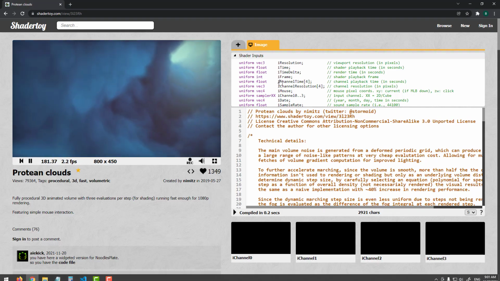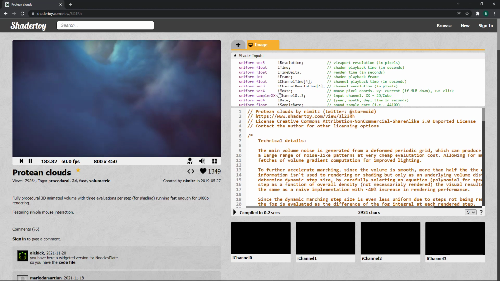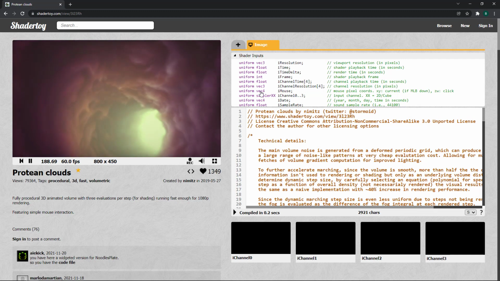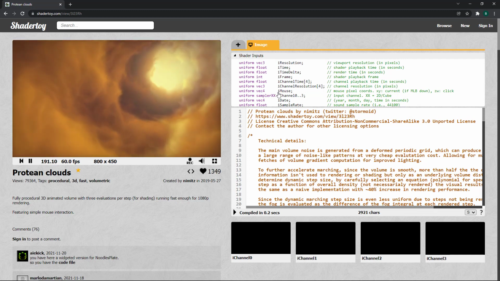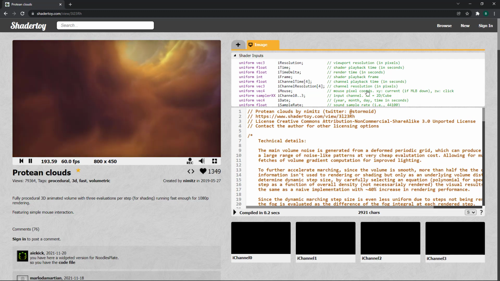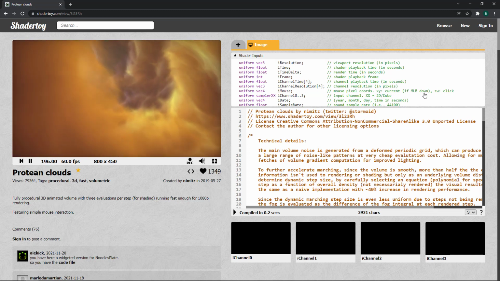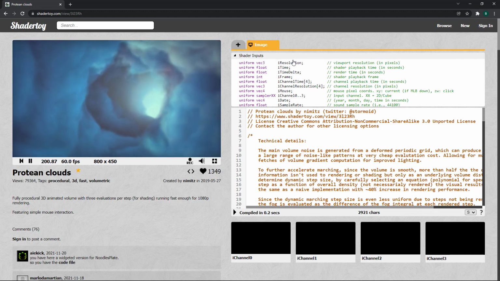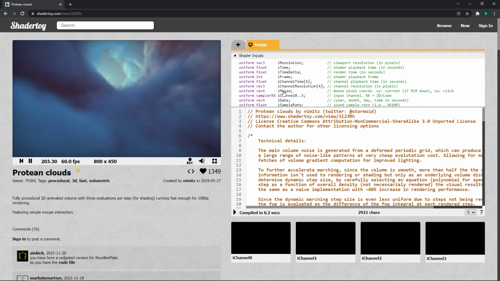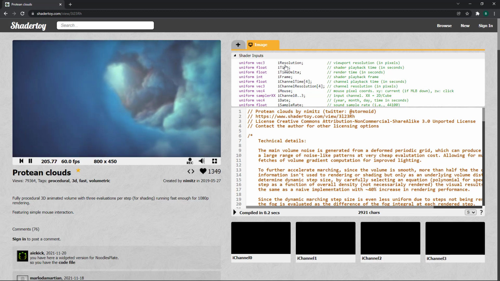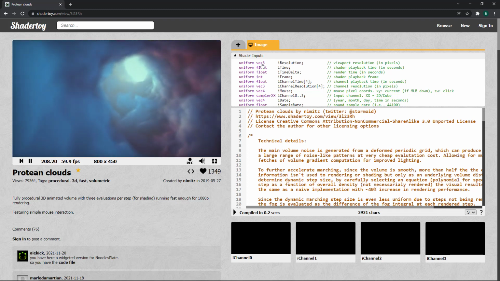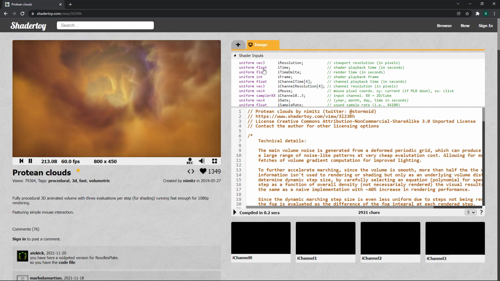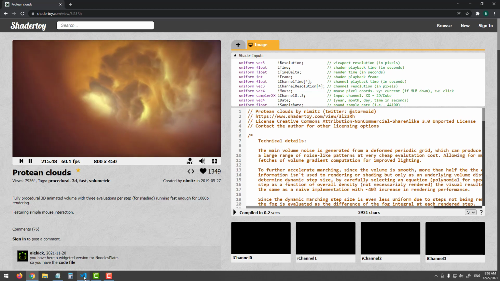And iMouse is here, and it is a vec4. I don't understand why they are using a vec4 instead of a vec2 for the mouse position. So it is the mouse pixel coordinates, xy current, and so on, and iResolution is the viewport resolution. So for mouse coordinates you don't need a vec4, you need only a vec2, and for iResolution you don't need a vec3, you need just a vec2. And iTime is a uniform of type float.